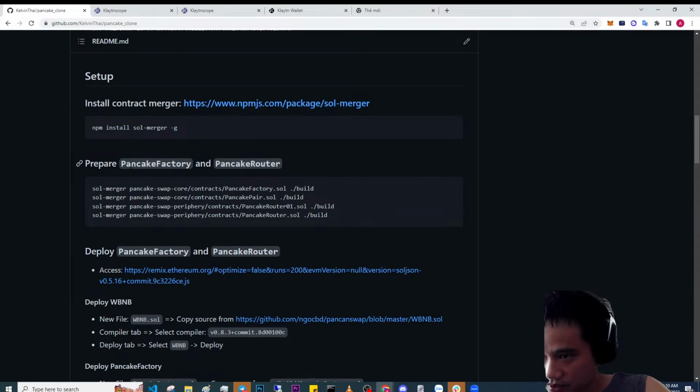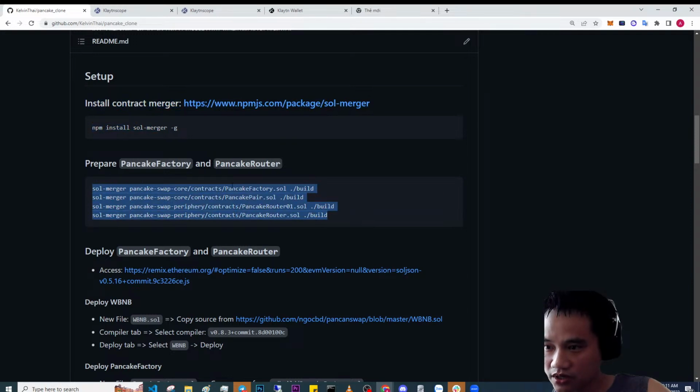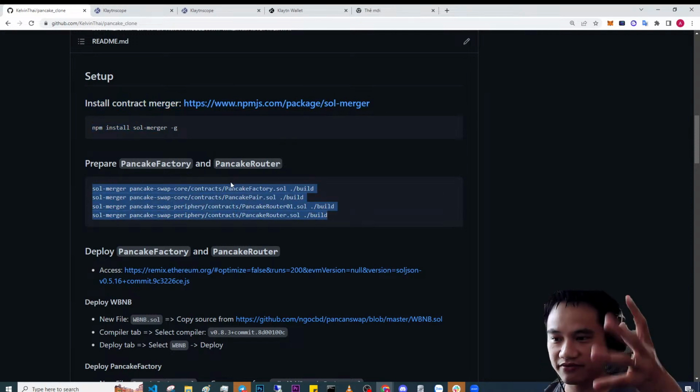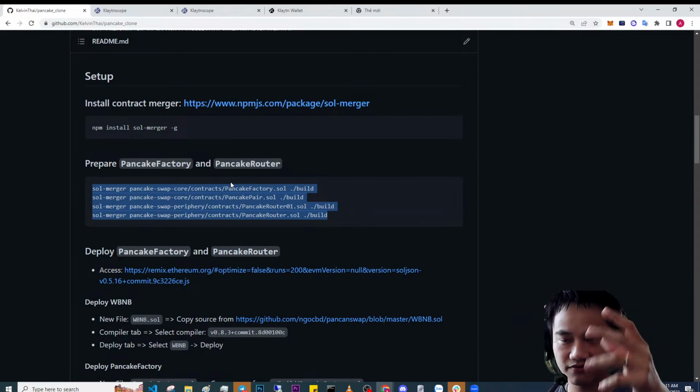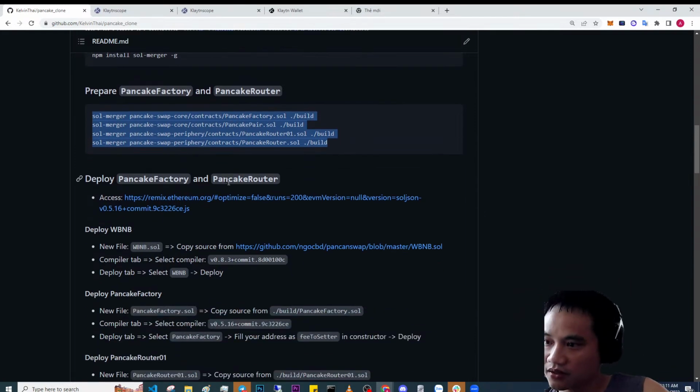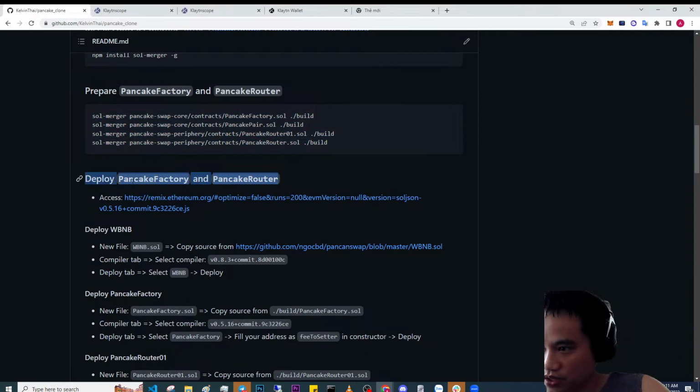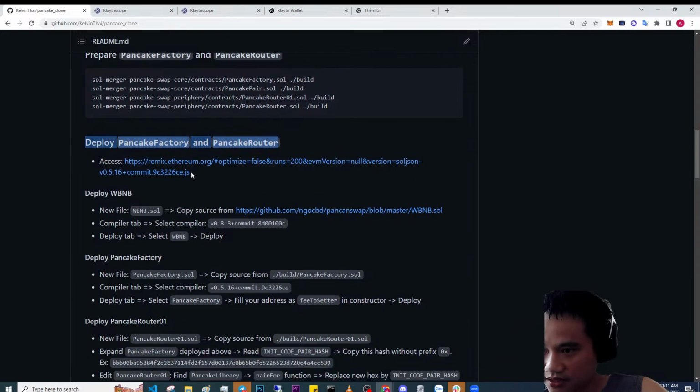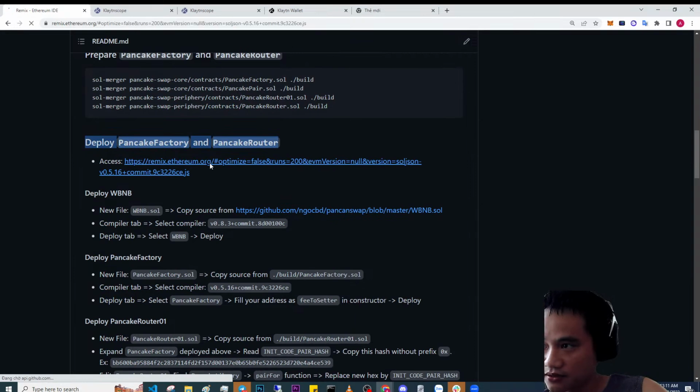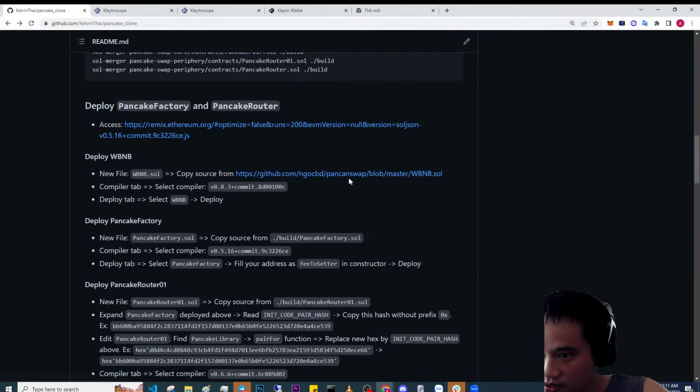So prepare the PancakeSwap factory and PancakeSwap router. After you install the tool, you will run these commands to merge all the source code of this smart contract into a big file. And you're gonna use that big file, go to Remix and deploy them. Okay, so then we deploy the Pancake factory and Pancake router. Yeah, we will access Remix at this specific link. Oops, I think we should open that in a new tab.